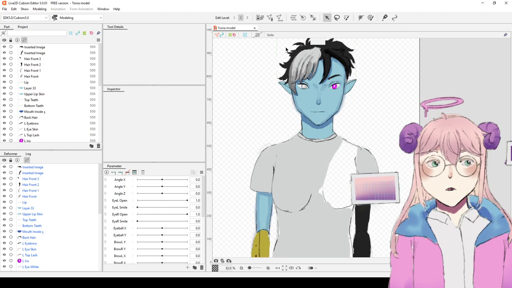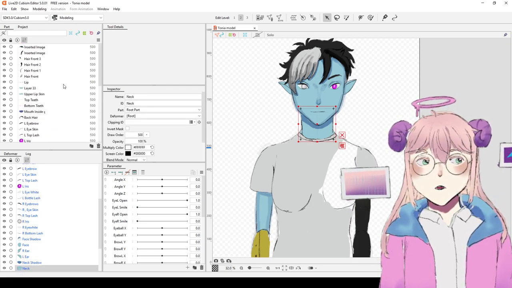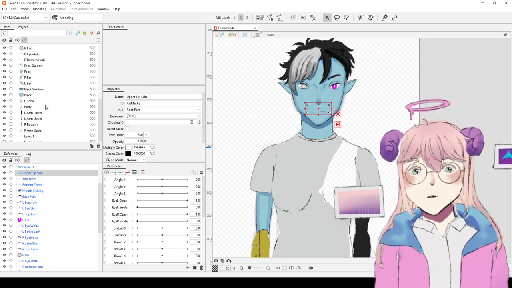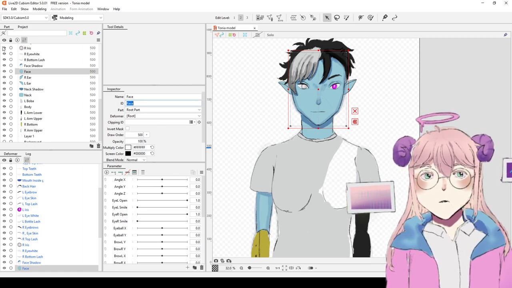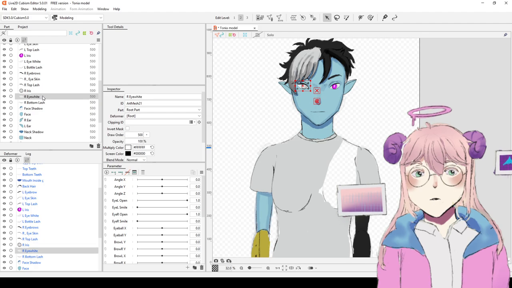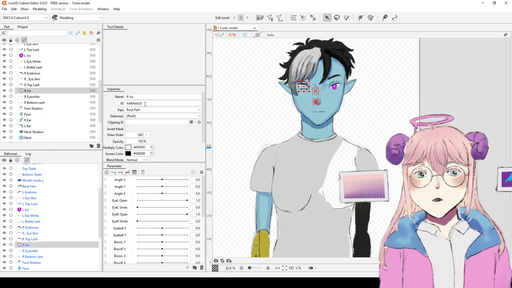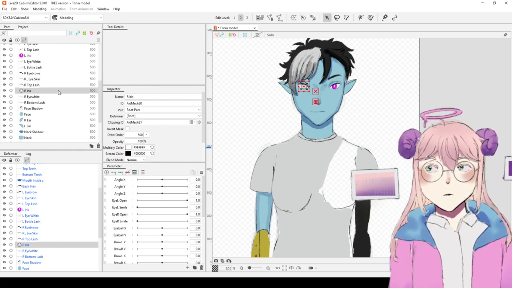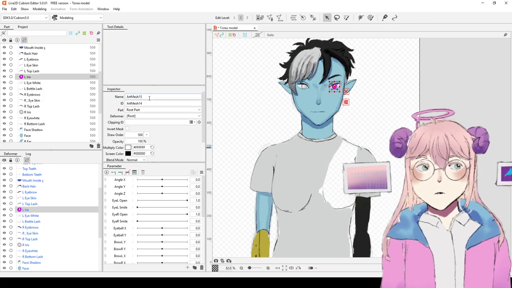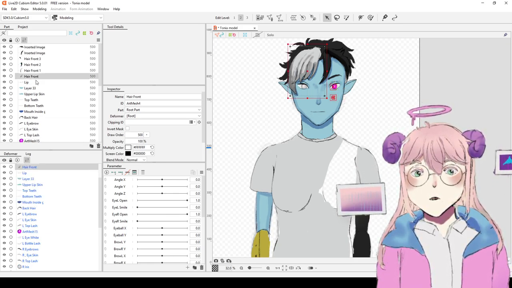Alright, this is a model that I have. It's not fully drawn because I forgot to send it to me. So we're going to be looking at the hair for now. Just the hair. I'm using the free version, by the way. So that's probably going to be some henna, but that's okay.